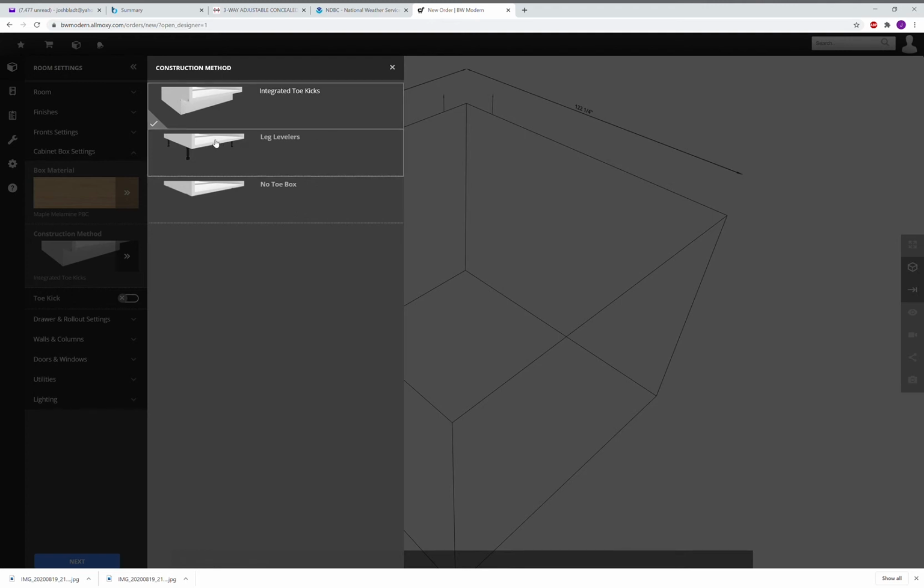The leg leveler system comes with the fluoroplastic legs. They're fully adjustable. You can really dial in your cabinetry with these leg levelers because you can reach into the back. You can adjust them up and down to get your boxes really level. There are more parts and pieces to it, and there's the cost of the leg levelers and things like that, as to where the integrated toe box is just cut into the wall end. So this is the most cost-effective option.